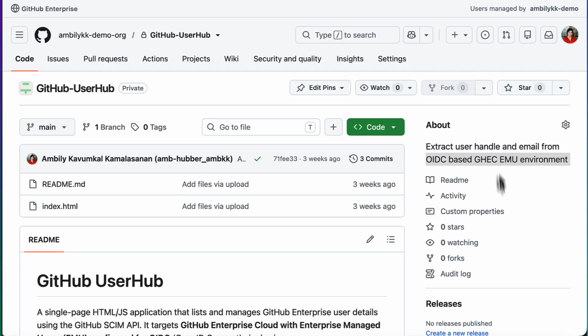Let us get started. GitHub UserHub is a simple application which provides the features to extract your users and the corresponding emails for a GitHub Enterprise Cloud EMU environment where OIDC is configured. If you have used SAML, another set of source code is attached as part of the description. Please refer to that. Functionality is the same for both applications. One is extracting the users and the emails from an OIDC based configuration. The other is extracting the same information from a SAML based configuration.